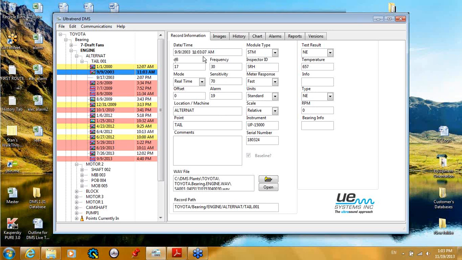The first thing that we're going to look at is the date and time, basically when we download the information from our ultraprobe into DMS. It creates a date and a time of when we did that. Then underneath that, we have our dB values that we took for this one particular point in time. And then over here to the right is our frequency. So when we're doing bearings, our starting point will be at 30 kilohertz.